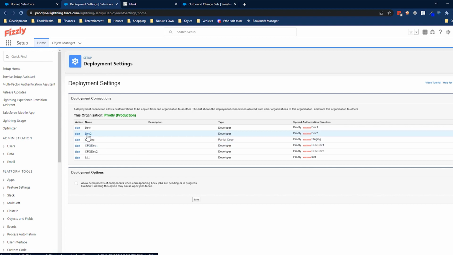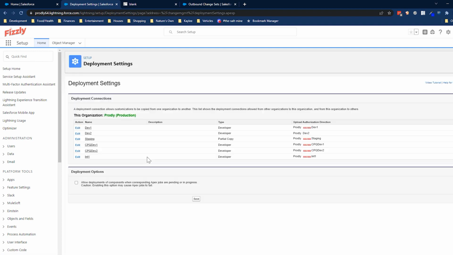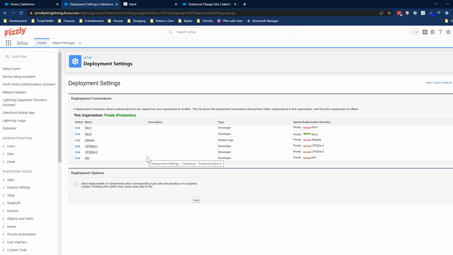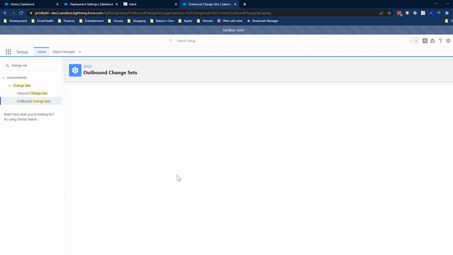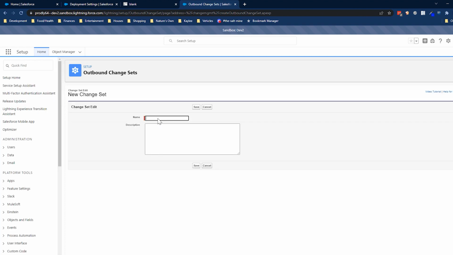Dev2 has some changes that are ready. Now that this environment is enabled, I can go do my work in that environment and create what's called an outbound change set. I'm now logged into my Dev2 sandbox. I've done some work already, and it's time to create the outbound change set to package up and push my metadata changes into my production environment. I'll click on New. I'll give my new outbound change set a name.